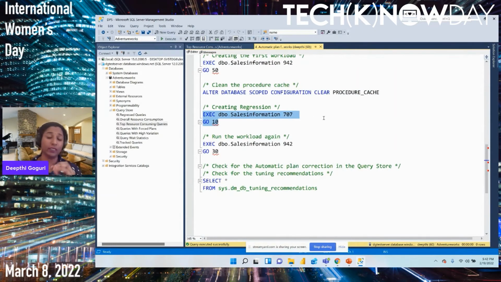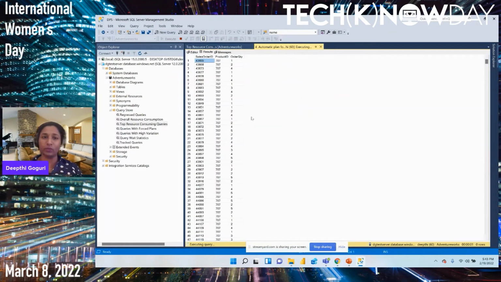This is a parameter sensitive stored procedure. So with these two parameters being very sensitive, I'm creating the regression. I'm running this execution plan for 10 times. Now why am I running it 10 times? Let's see the number of records that it is pulling up.